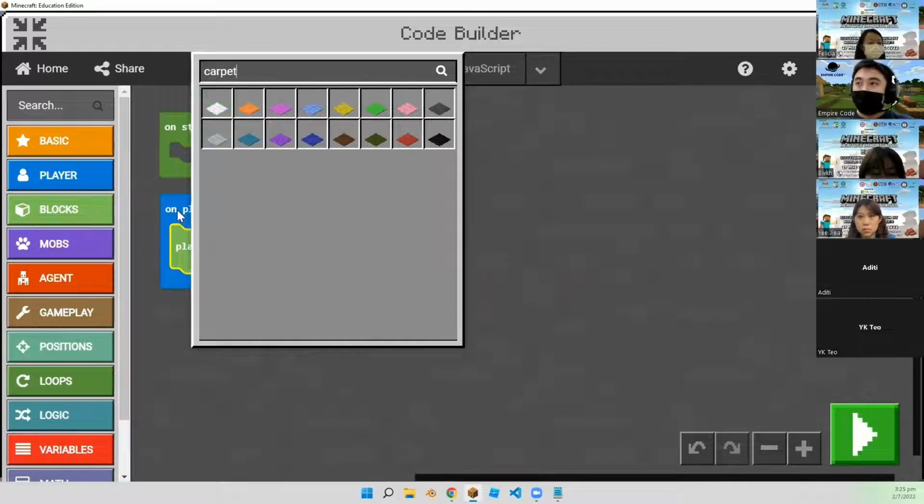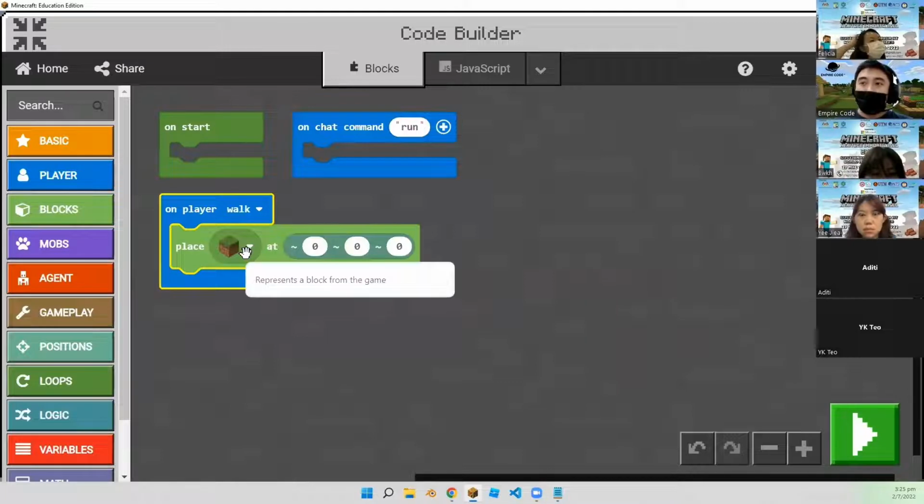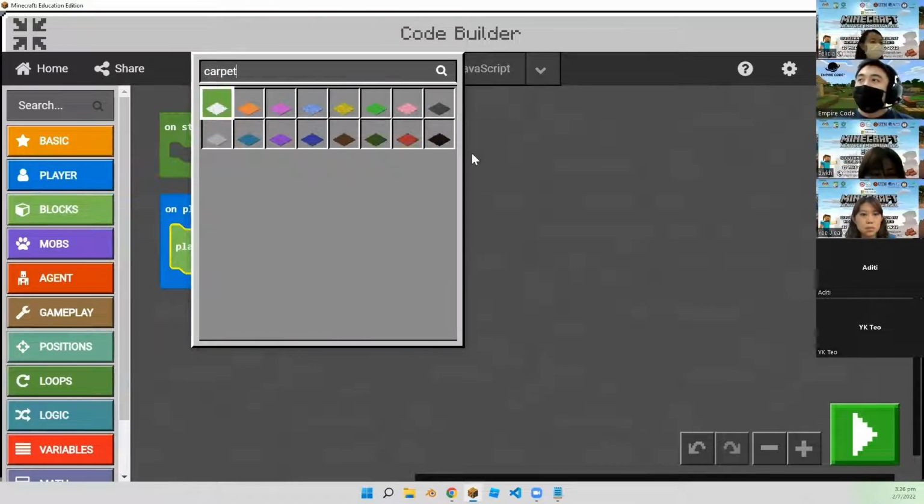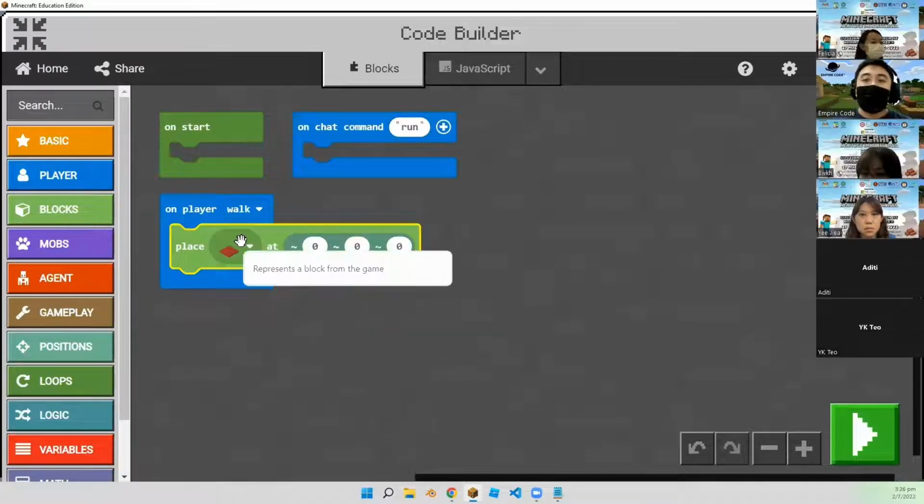Okay, one more time. Gotta click on the grass block over here. The drop-down list, if you click on it, you have a feature. You can have a pop-up, search for what item you want to build when you're walking. I want to select carpet. I want you to select red carpet because whenever you walk, you're going to have a red carpet spawn wherever you walk.